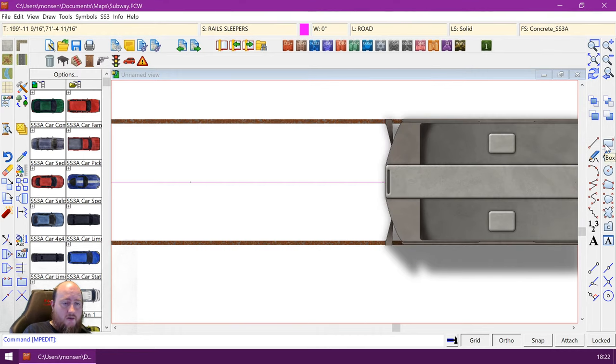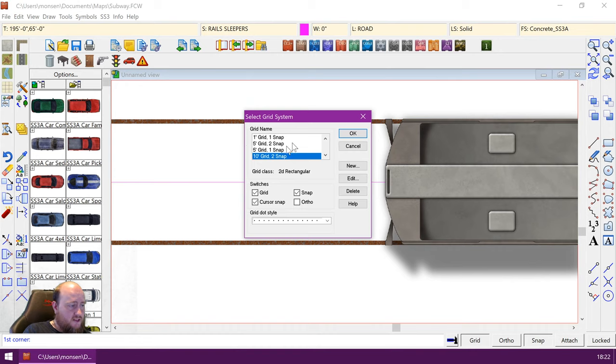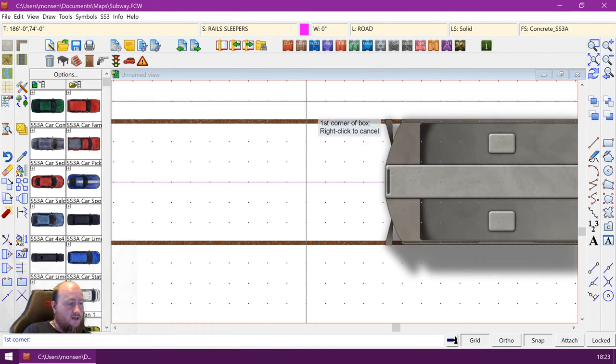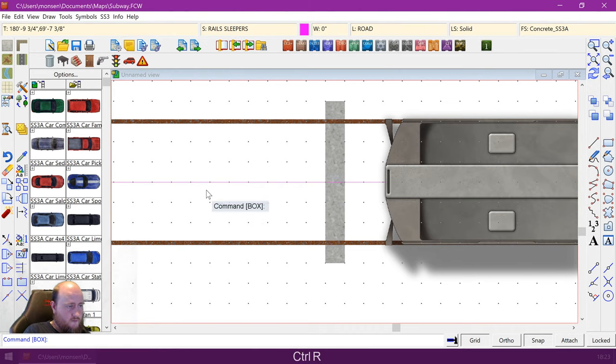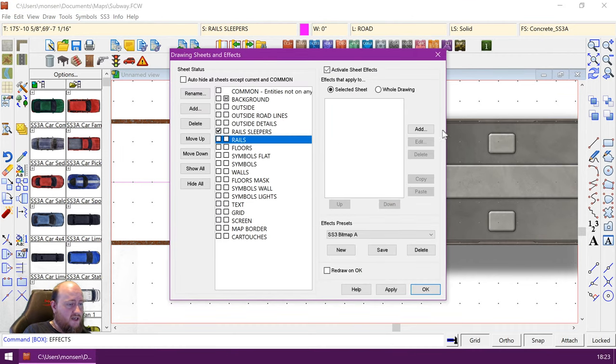Okay, and I'm going to use the box command. Auto and on snap. Okay, my snap grid is not good for this. I think I'm going to need a 1 foot grid with one snap. This is nice. And there we go. That looks like a sleeper to anyone. Well, good enough for me, I guess. The only thing is, we might need some effects. So I'm going to go in and do the rails first.